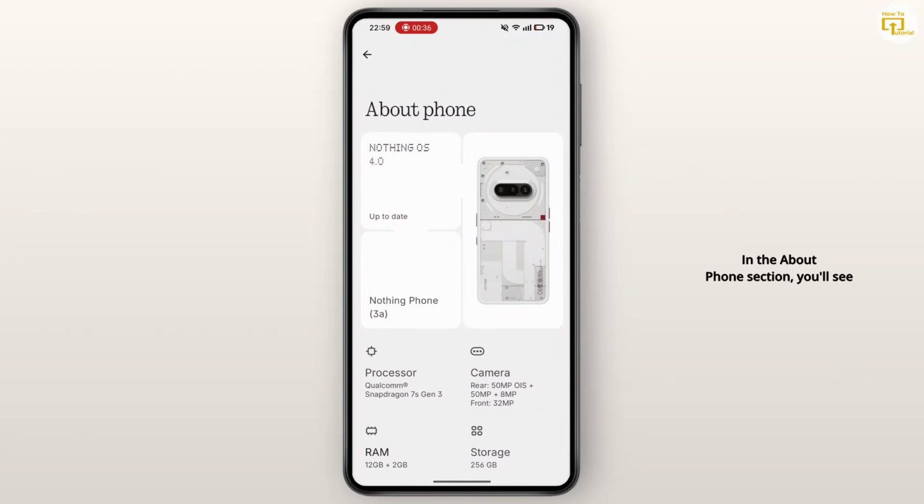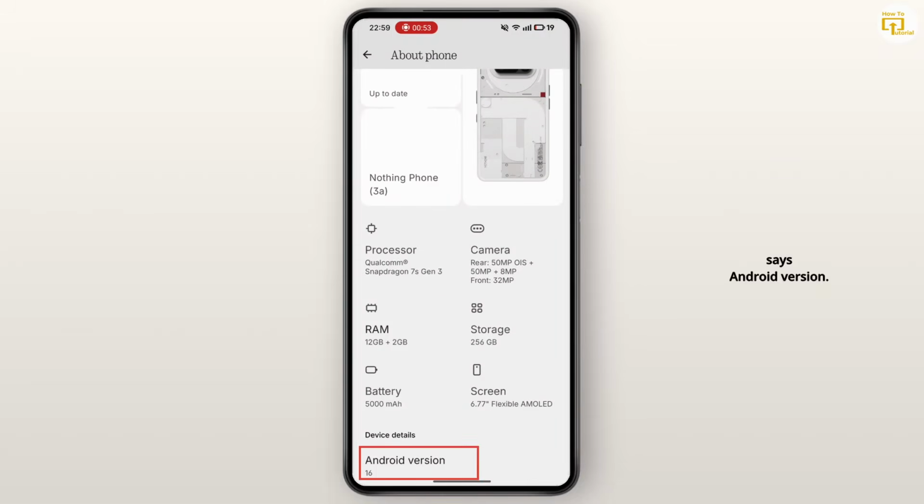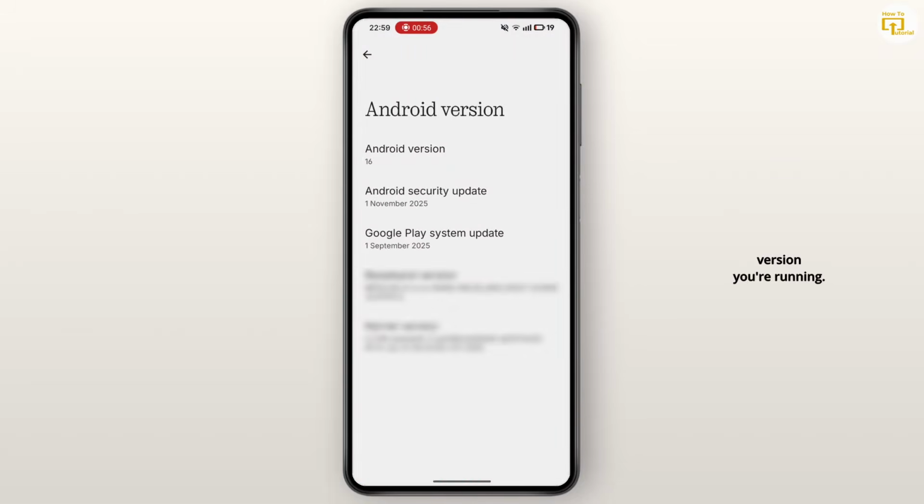In the About Phone section, you'll see detailed information about your device, including device name, processor information, RAM amount, storage capacity, and Android version. Look for the line that says Android version. This shows which Android version you're running. For example, you might see Android 14, Android 13, Android 12, or older versions.